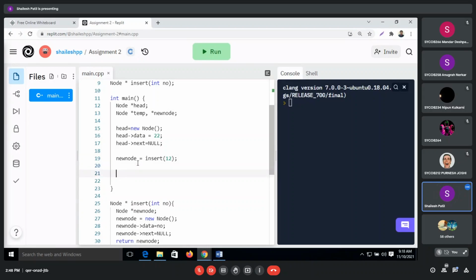Yes, sir. Okay, so now I will make head next equal to new node. So we have added that particular element over here. This much is clear. So the first element is added.